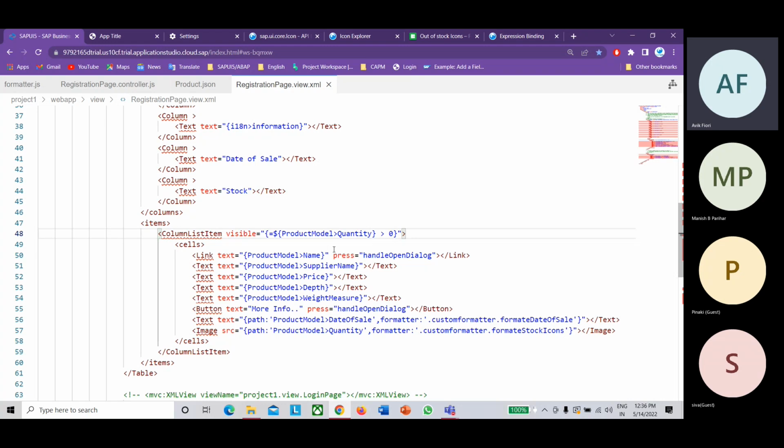So one thing you always have to keep in mind: if you're adding an expression binding, your two-way binding will not work in that case. Always remember that. Whenever you add an expression binding, two-way binding will not work. It means if the user enters a value inside the input field, that value won't update inside the JSON model, because two-way binding isn't supported with expression binding. That is one important thing you always have to remember.